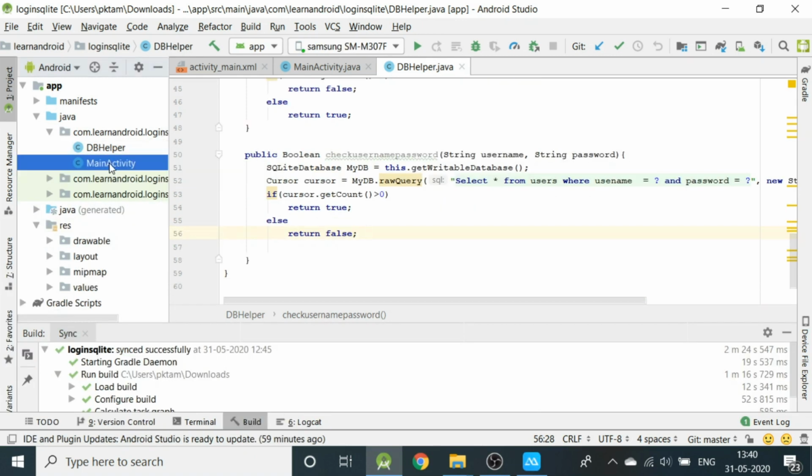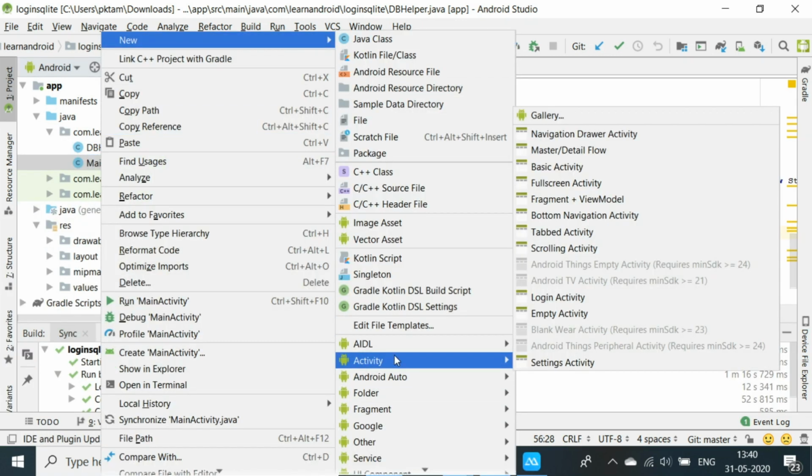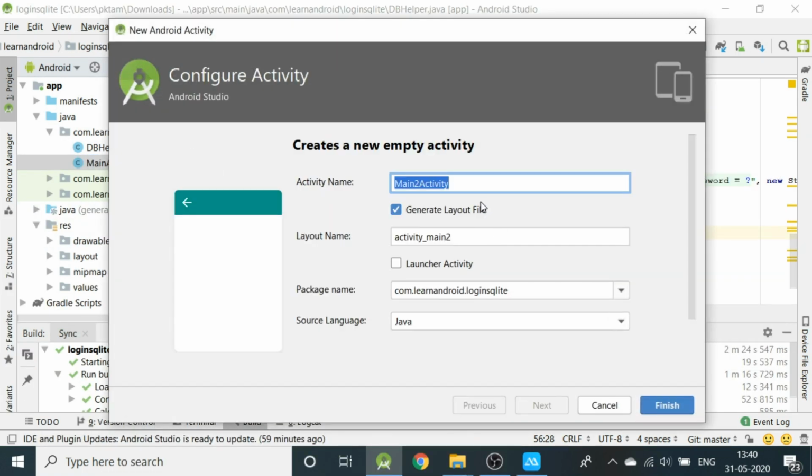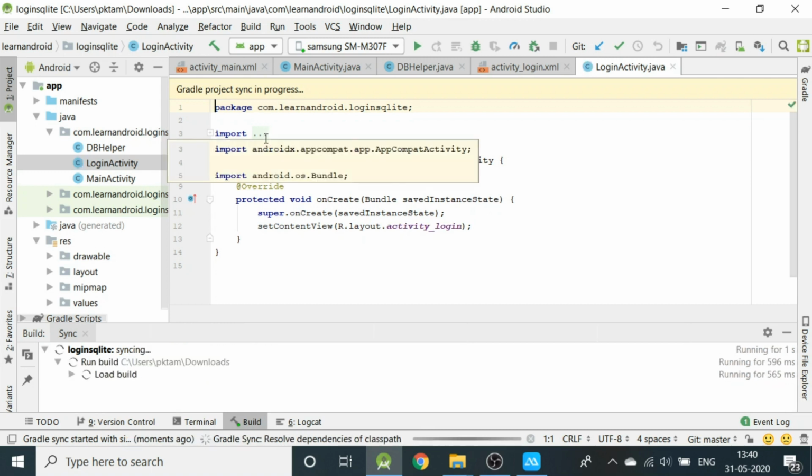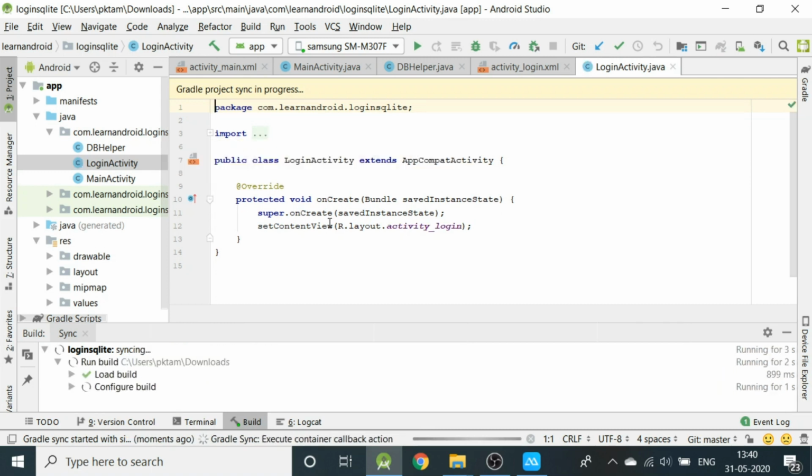Now create a new activity which is LoginActivity. Name it LoginActivity and then press next. And you can see LoginActivity.java is also open. So now we have two activities. One is MainActivity and another is a LoginActivity which will access this DBHelper class.